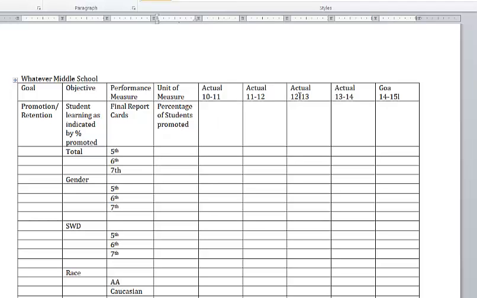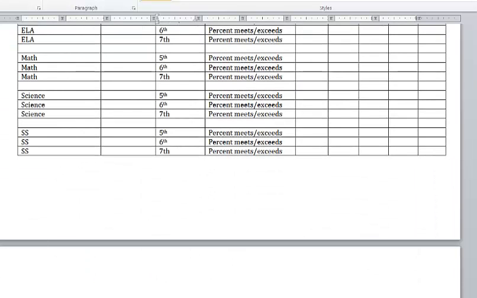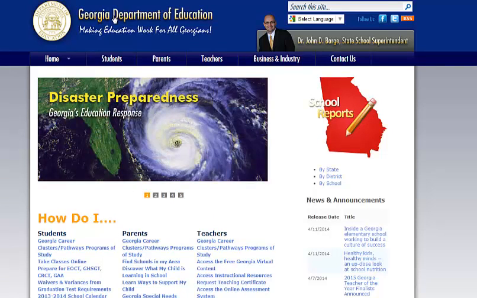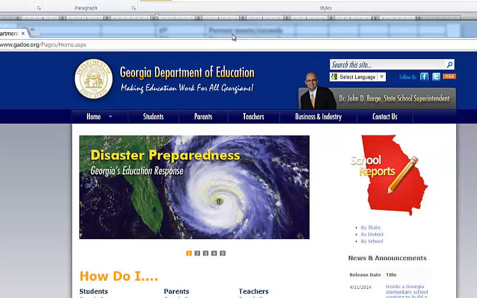If you don't have 12 and 13, go back to 9 and 10. If you don't have 11 and 12, go back to 7 and 8. When I say go back, where do you go back to? Well, here's the website, and it's called the Georgia DOE website, Georgia Department of Education's homepage, and right here is report cards.